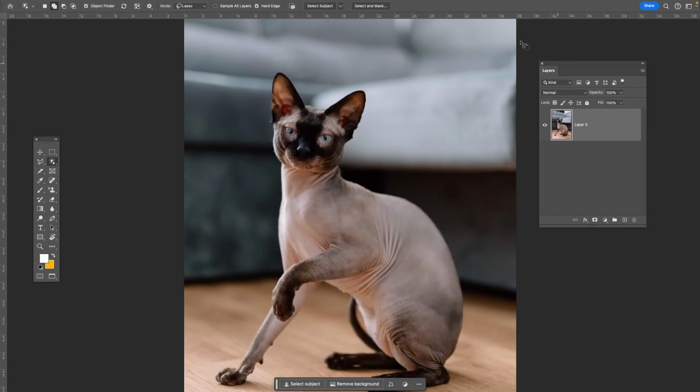Check out my layers palette. Yeah, our layers palette looks good. Your layers palette might look like this. Make sure that you take off the lock first before you do anything by clicking the padlock.